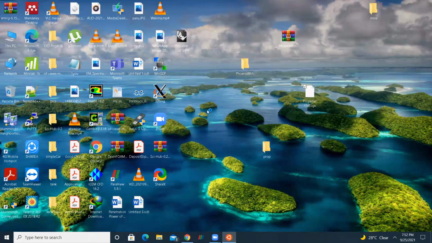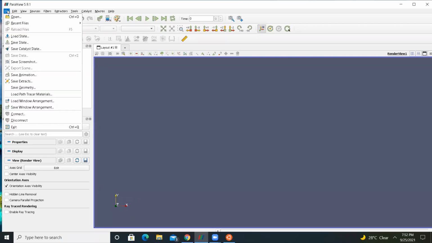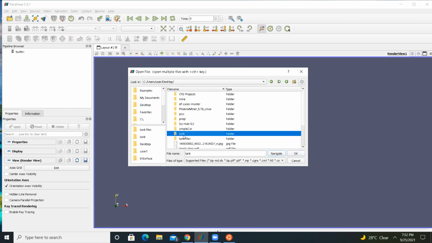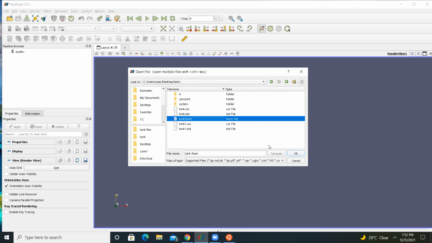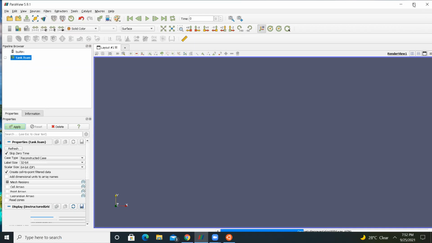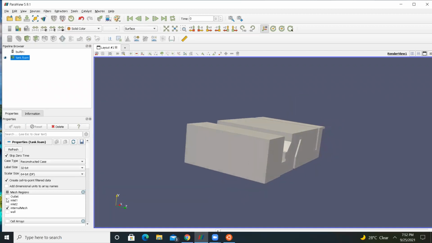SnappyHexMesh. ParaView. I have to close this one to open the desktop tank files. Now this one, tank.foam. Okay, apply. You can see this is how it works. After the meshing, it will look like this. Let it open first. Okay, this is how it works, and this is my inlet. Apply.